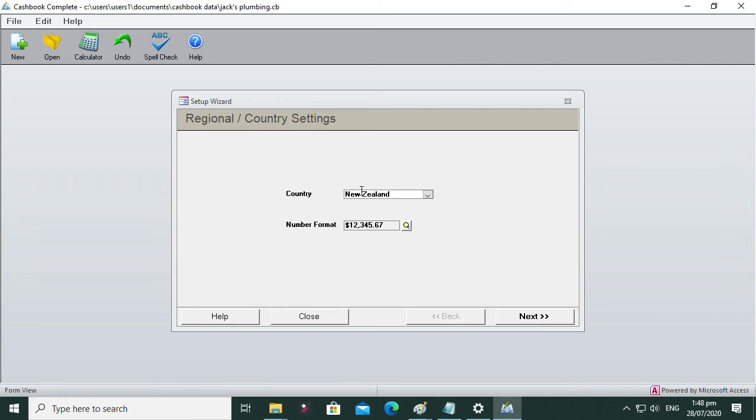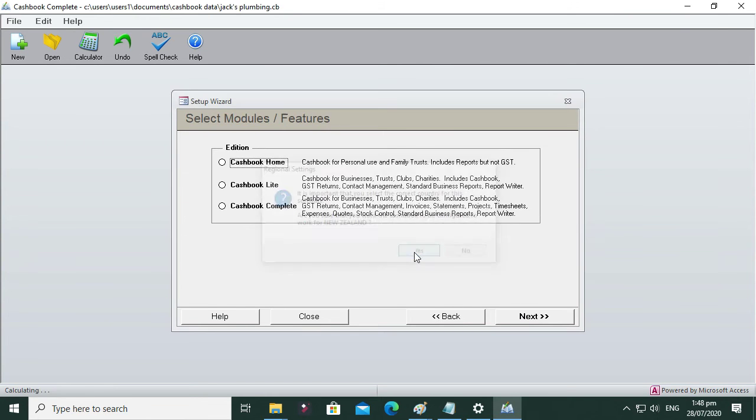And yes, the country is New Zealand, and it just shows the number format, whether it is pounds or dollars or pesos or whatever, so ignore that. Anyway, New Zealand, are you sure? Yes. Now there's three different editions, and they're priced differently.